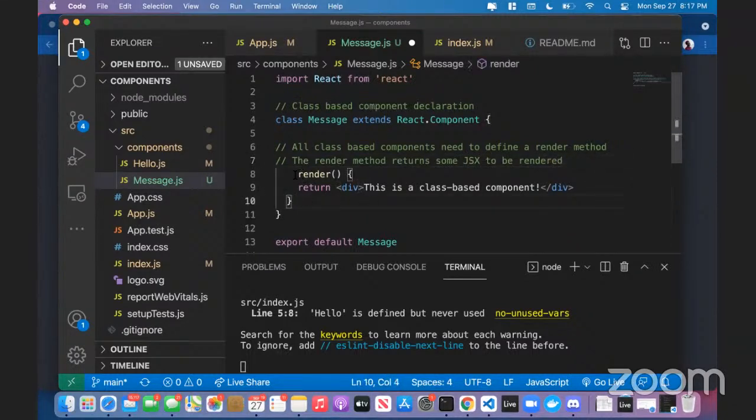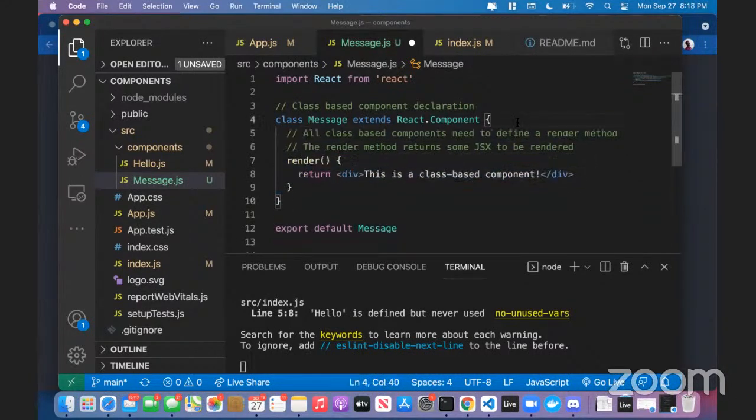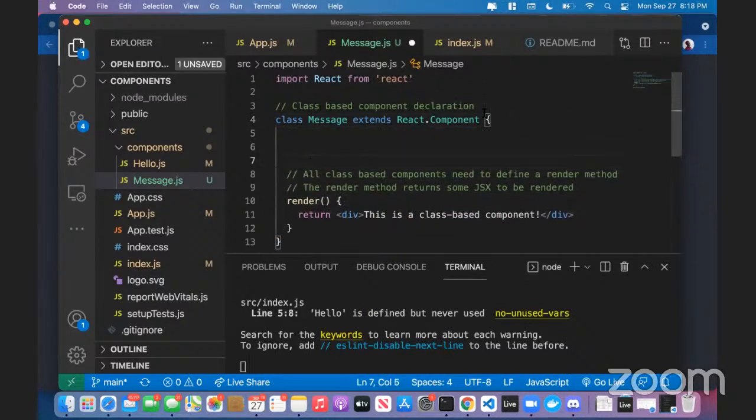So yeah, that's the responsibility of this function, render. Then let me just save this. Class-based components also have a couple other functions that we can make use of. We're going to talk a lot about all of them in subsequent sessions, but in essence, I'm just going to show you one of them that we can use.